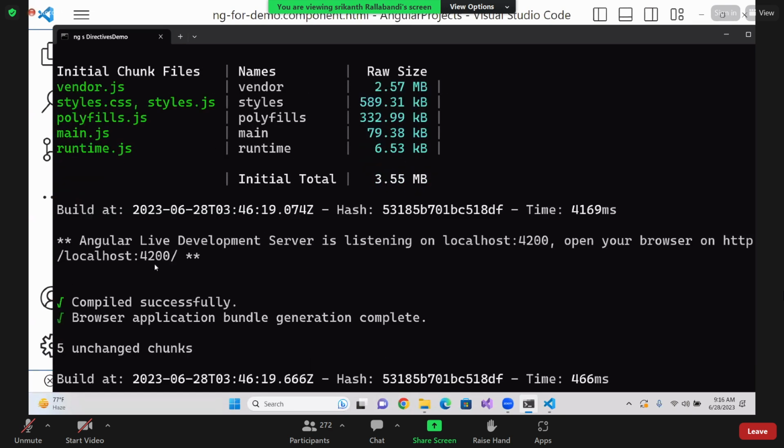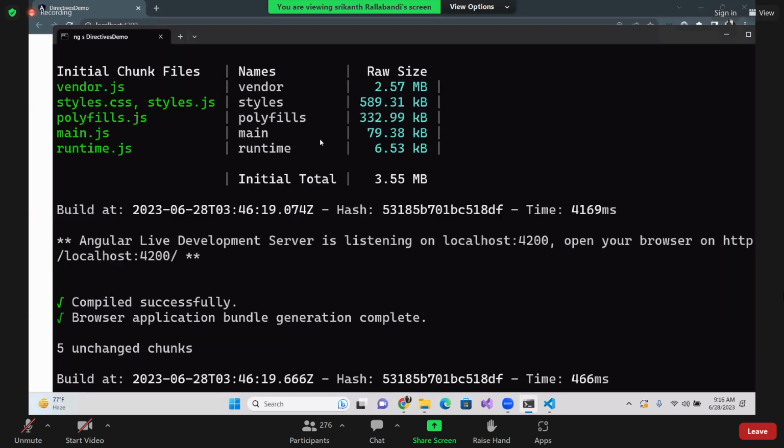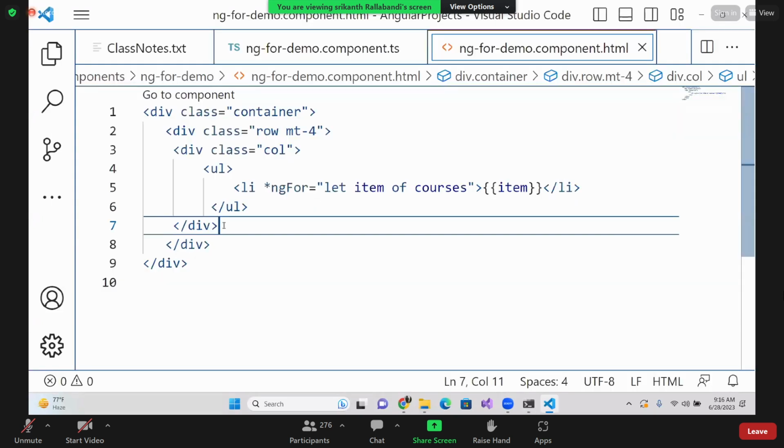Now I'll open my live development server so that I'm able to see all the data over here. It doesn't mean that we should display only with the help of the list tag, you can also display with a different one. Suppose I wanted to get all these items in a drop down. How to create the drop down? Tell me how to create the drop down.